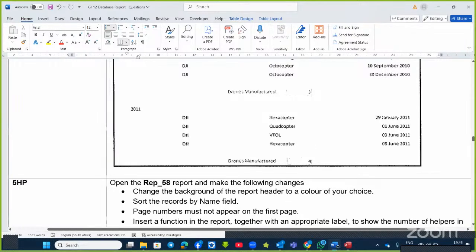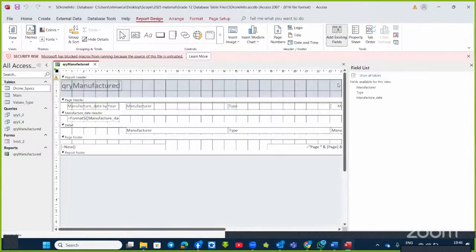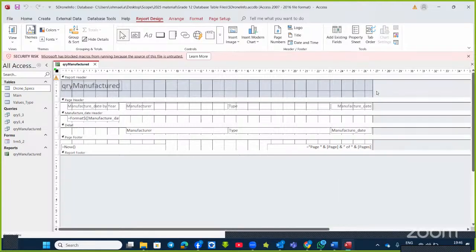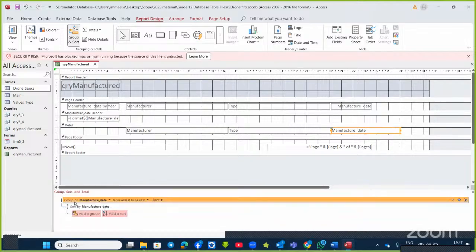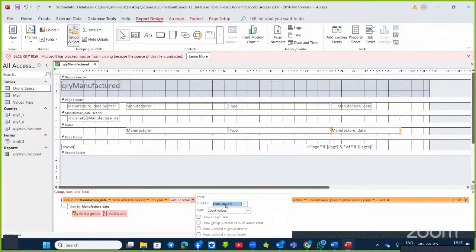So what we do here is that I close the print preview. Then I make sure that I enlarge it. So you see the manufacture date is too narrow. That is why you see the hashtag. So we have to enlarge it. Then I click on group and sort. Group on manufacture date, more with no totals. I choose check where they did the calculations on. It is under the type.